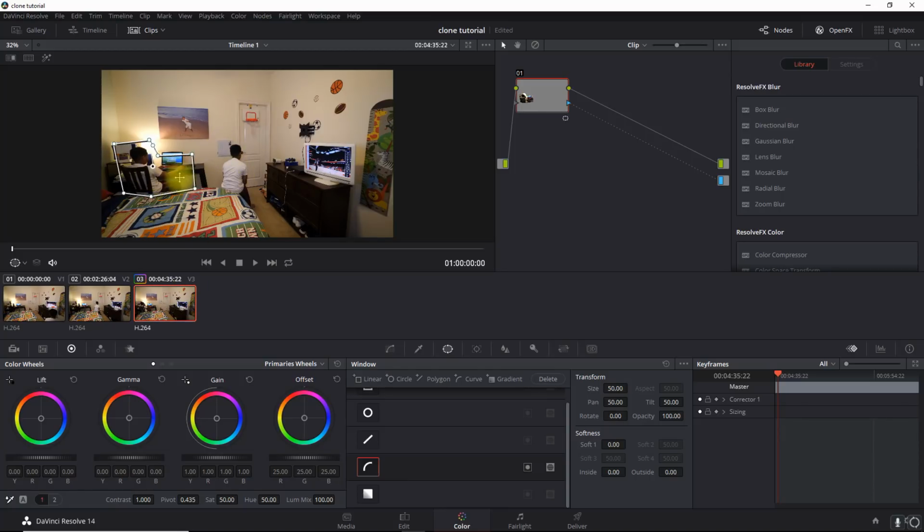Now what you can do if this individual moves, you can also track it. And I'm not going to go through that here in this tutorial, but you can check out some of my other tutorials where I go into some of that. So that's how you can really get into the more complex cloning effects.